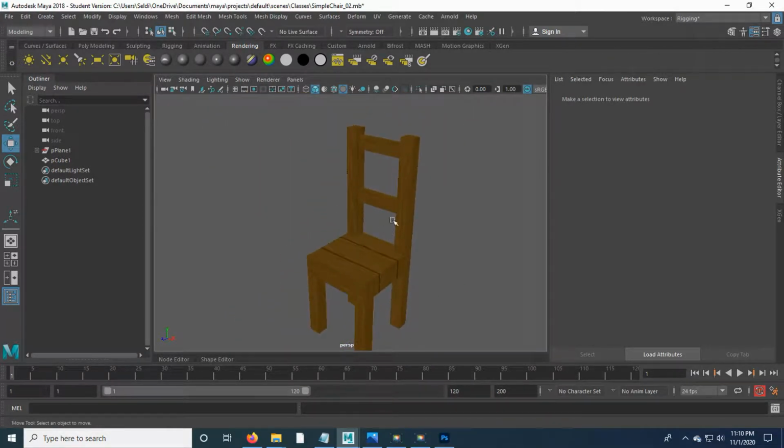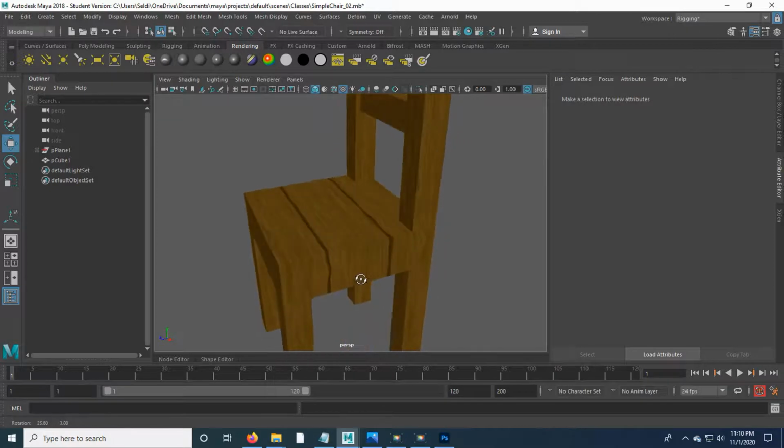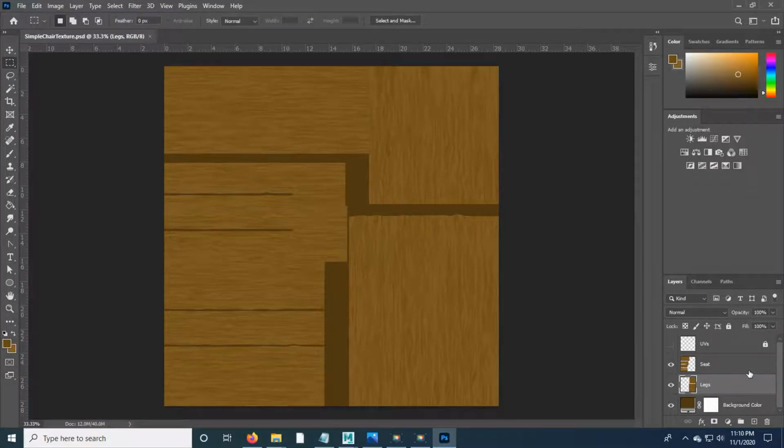Okay, so we have this. One last thing I want to do to it to make it really, really pop, and that is to add in a normal map. So it's going to make the grain look like it's really there. So I'm going to go back into Photoshop here, and we have all of our stuff. I have my UVs kind of turned off. I got my background color. I'm going to go ahead and grab all this.